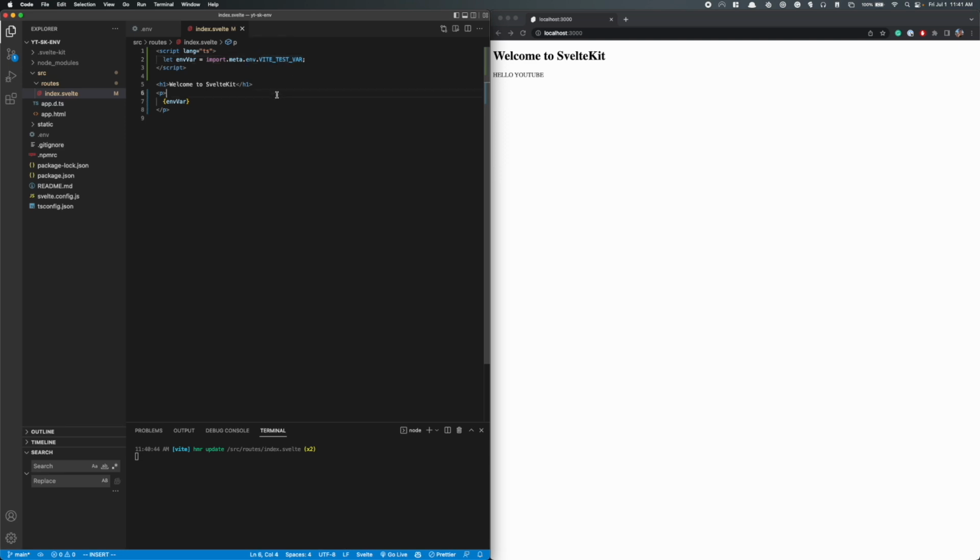And I want to show you guys one more thing. If you are using TypeScript, which I am, and you want to have IntelliSense support for your Vite environment variables, that's supported out of the box. So instead of displaying any here, we can make this into a string.